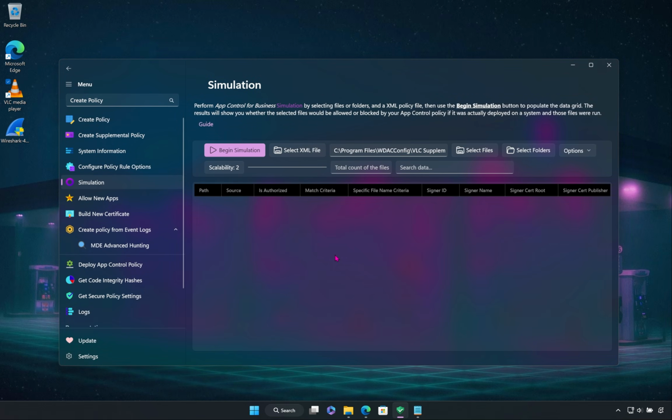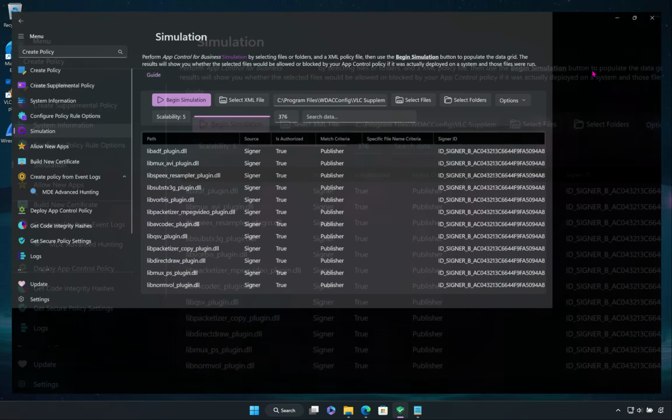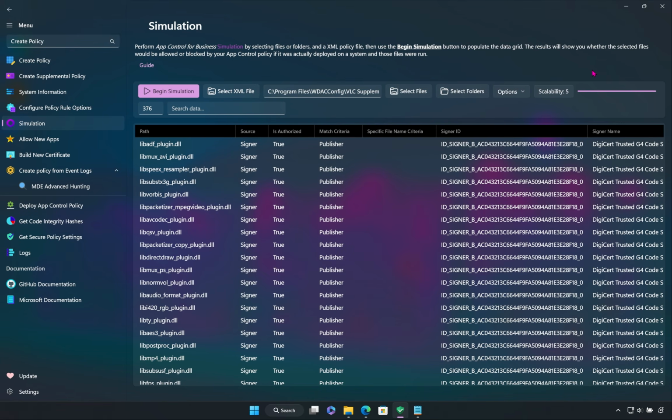The simulation results can be exported to a CSV file, which can be opened in Excel or Visual Studio Code for easy viewing and analysis. The simulation also offers scalability, allowing you to control the number of concurrent threads used during the process. Increasing the number of threads speeds up the simulation, but also increases hardware resource usage, making it highly adaptable to your system's capabilities. Use the built-in search bar to quickly locate specific files based on various properties.